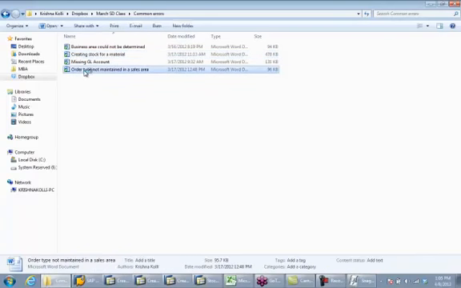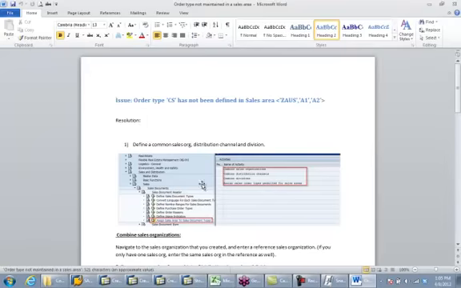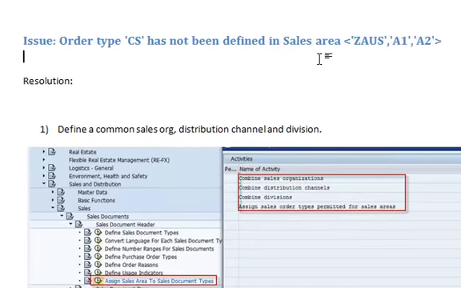And similarly, I also got a couple of emails saying that you are getting an error saying that an order type has not been defined for your sales area. For that you have to go into sales document header and go to assign sales area to sales document types. Okay, and you have to do this configuration.